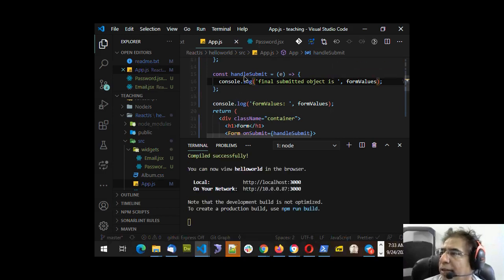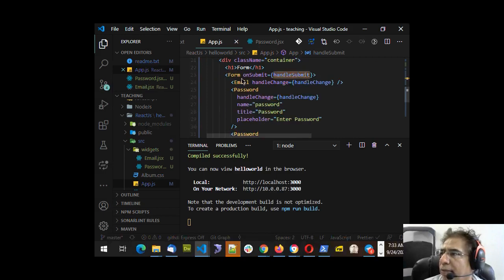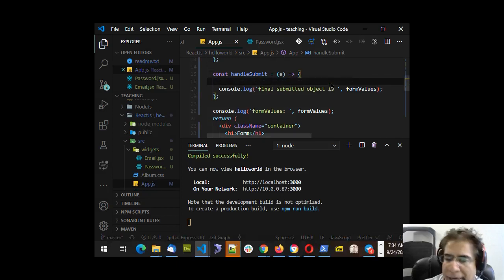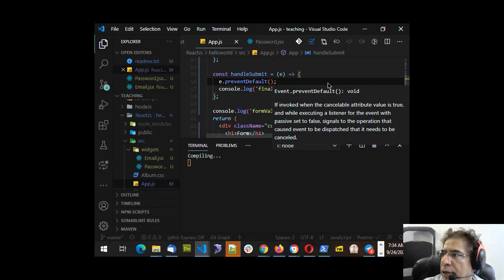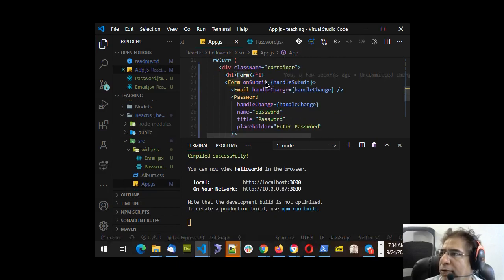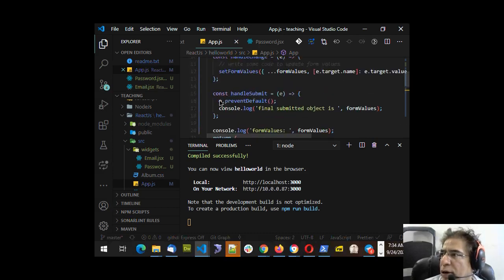form values. Now the thing is that whenever the on submit is called, the page will get refreshed, which I don't want because I am building a React application, which is a single page application. Since it is a single page application, I don't need the refresh of the page. To avoid that refresh, I will say e.preventDefault. This will avoid the normal behavior of the form, so whenever I click the submit button, it will not refresh the page.